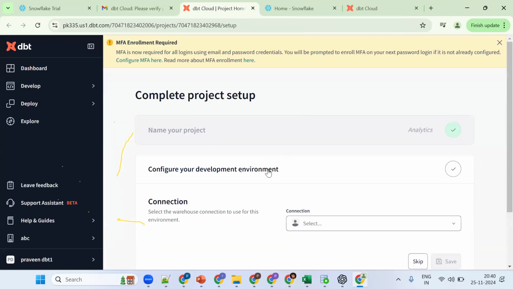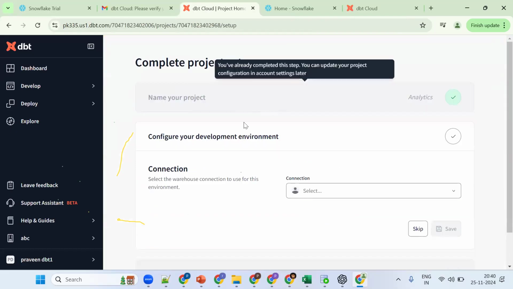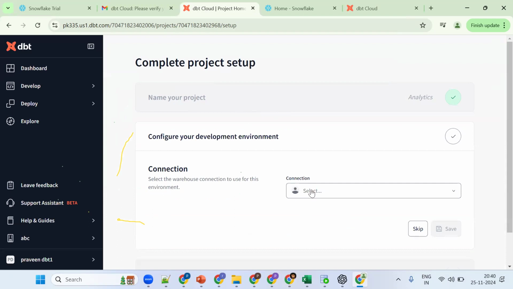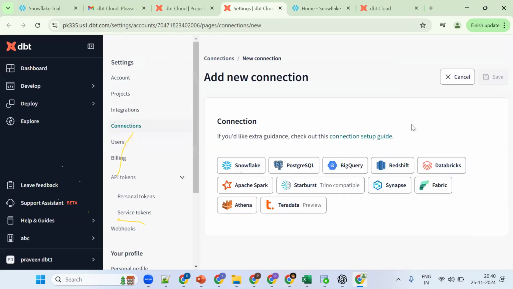Now you are doing Snowflake setup, DBT setup. Skip this, and start with the first thing. Listen a little bit carefully. Click on connection, add new connection. DBT can be connected to Snowflake, Postgres, BigQuery, Redshift. These are the data warehouses we can connect. For our learning purposes, as of now, we're going for the Snowflake data warehouse.